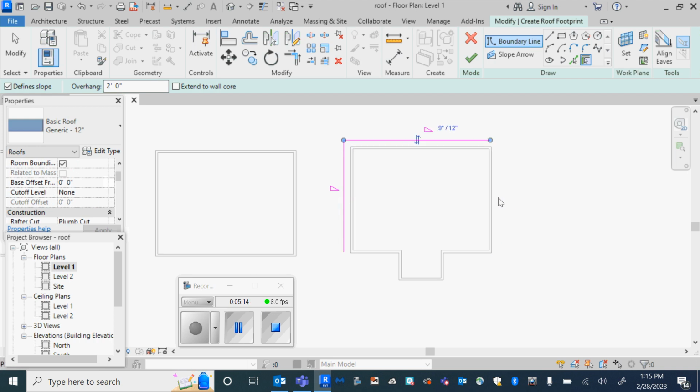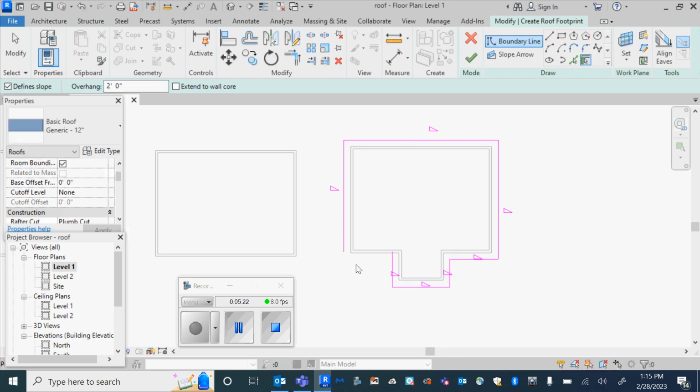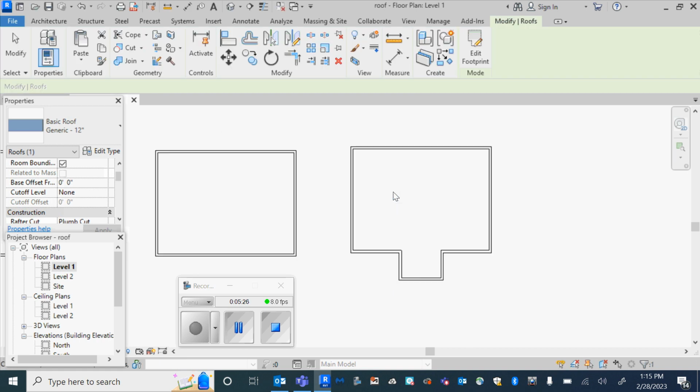I'm going to go back to my roof line at this point. Select all the walls. Hit check mark. We're done. Oh, one more. Done. Attach.